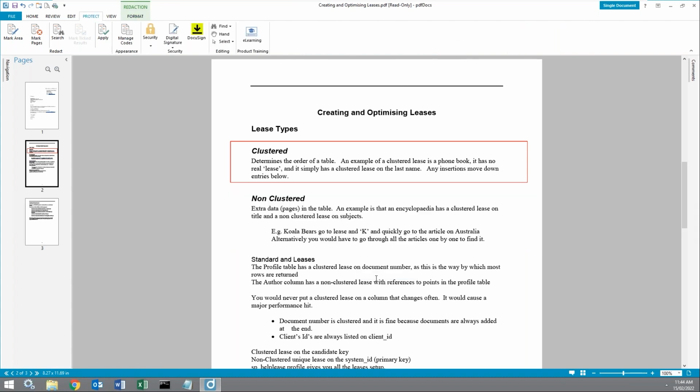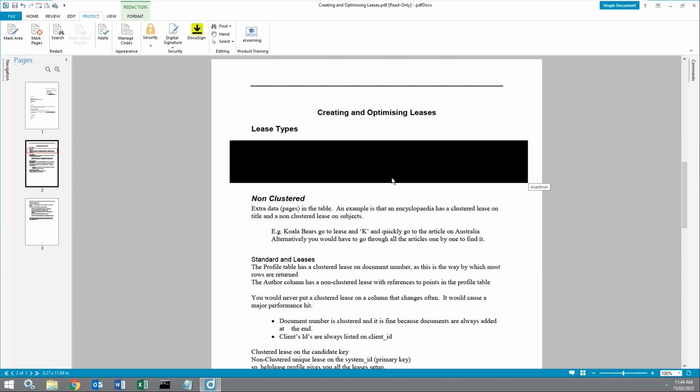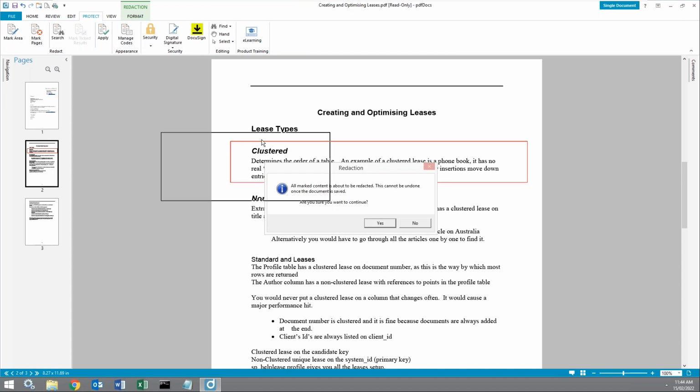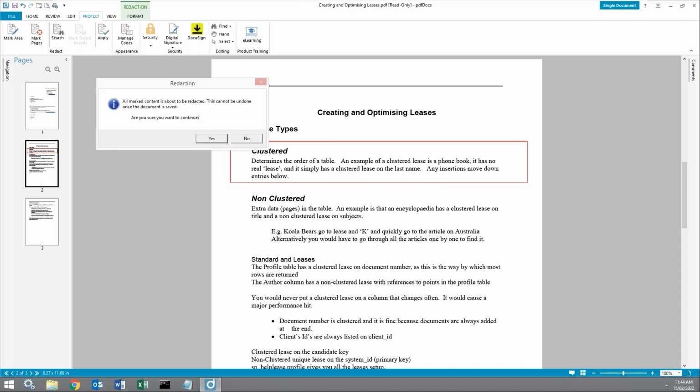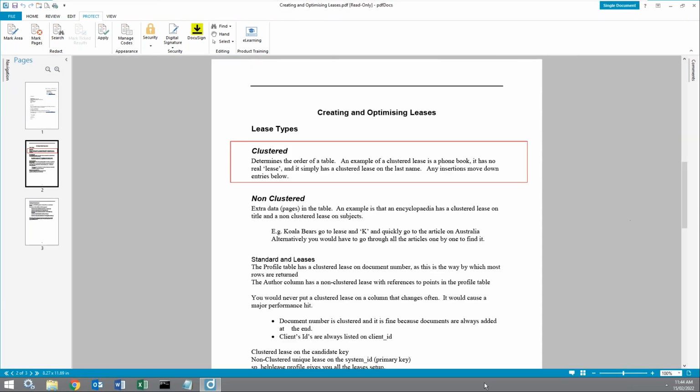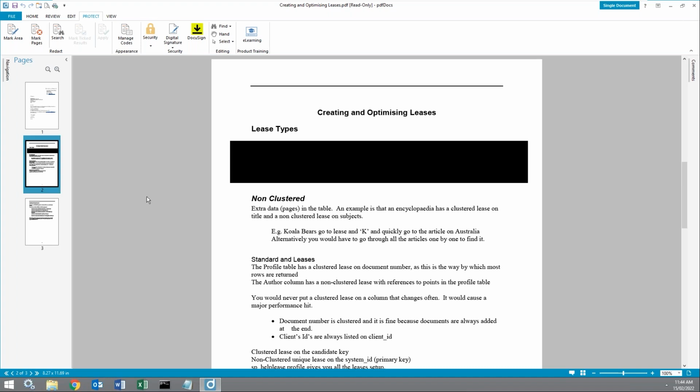Once I'm sure that the first section is the section that I want to redact, I simply go ahead and select apply. We will prompt you again to double check if this is in fact the section that you want to redact, because once you have applied redaction in pdfDocs, it cannot be undone. We are basically removing that text layer from the document. So if I select yes, we'll apply redaction into that section of my document, as you can see there.